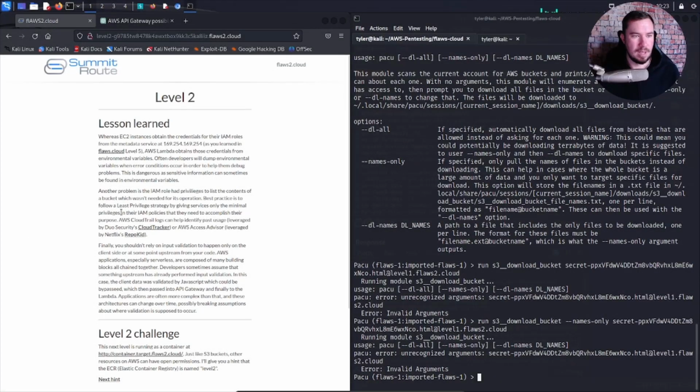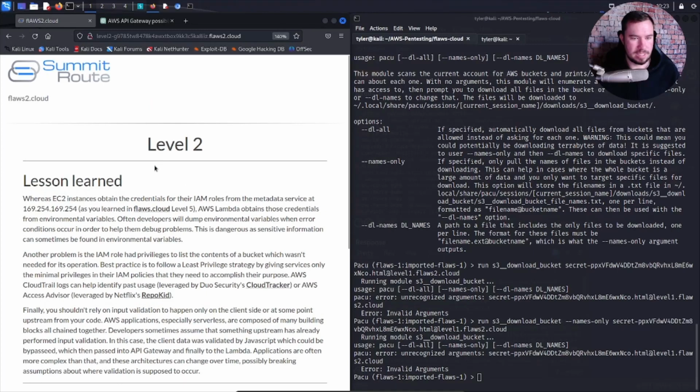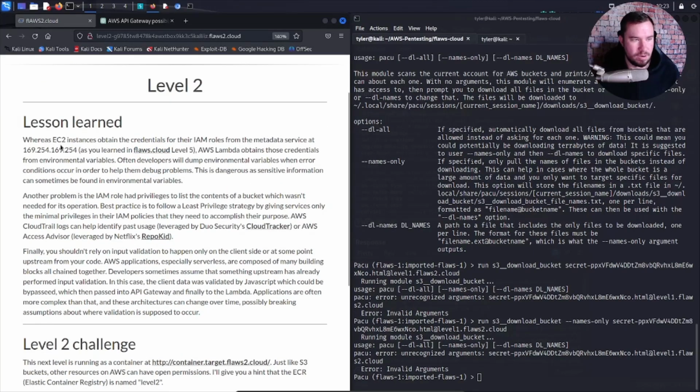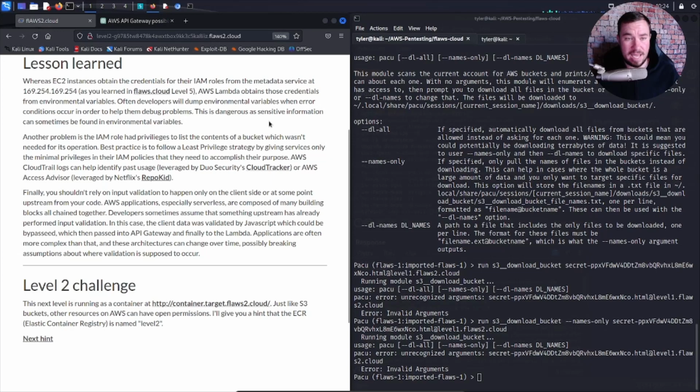Share my screen. Level 2. I'll zoom in so you guys can read this a little better. Lessons learned. Whereas EC2 instances, EC2 was just the big word AWS uses to say a virtual machine, obtain the credentials for their IAM roles from the metadata service at 169, as you learned in Flaws2.Cloud level 5. I haven't done level 5, but I bet it's an SSRF vulnerability to receive those. AWS Lambda obtains those creds from environmental variables. Often developers will dump environmental variables when error conditions occur in order to help them debug problems. This is dangerous as sensitive information can sometimes be found in environmental variables.